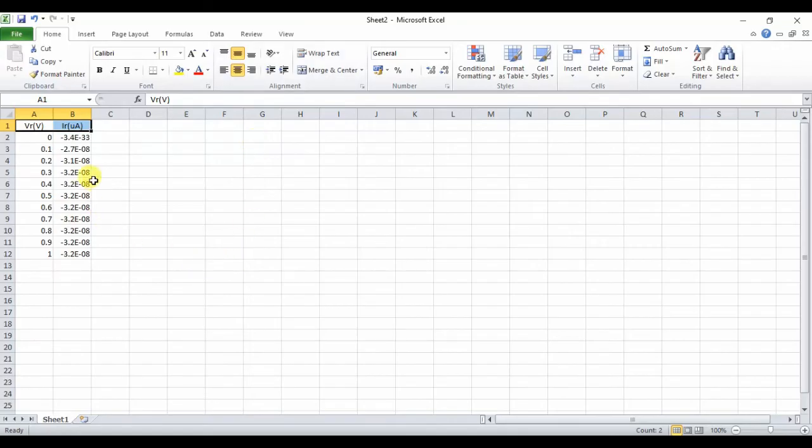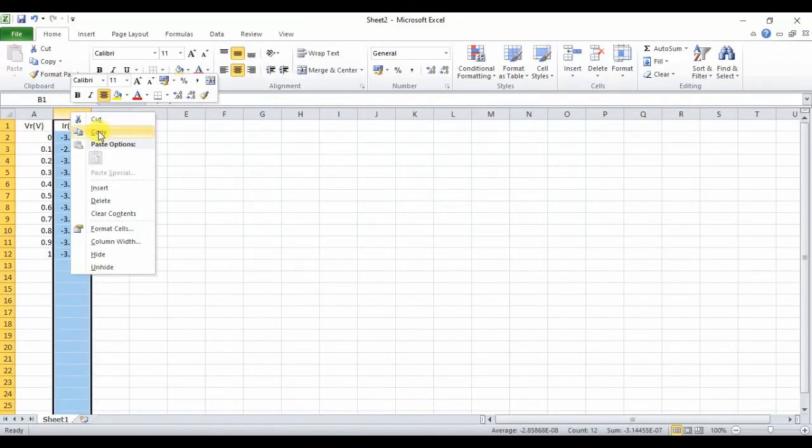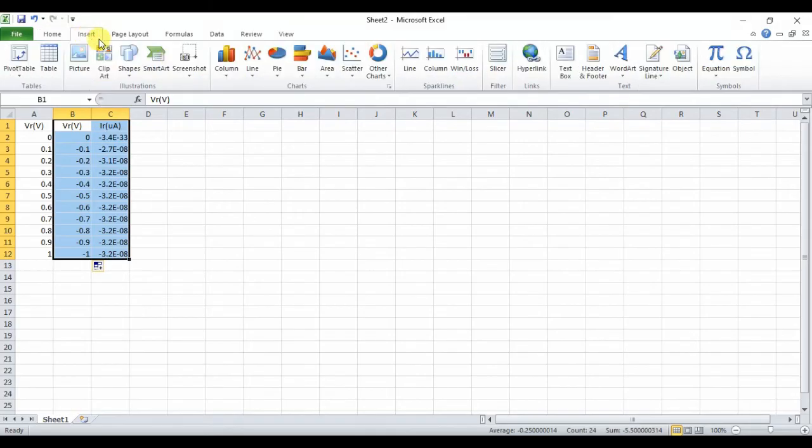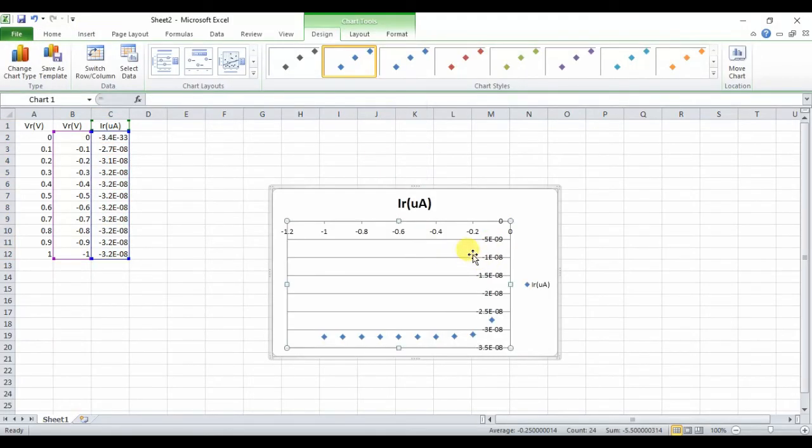To get this graph in the third quadrant, I am doing one thing. I am taking negative voltage. Why? Because we are going to apply a reverse voltage, right? Reverse voltage is nothing but negative voltage. These are the values. For these two, if I plot a scatter graph, we will definitely get it in the third quadrant like this.